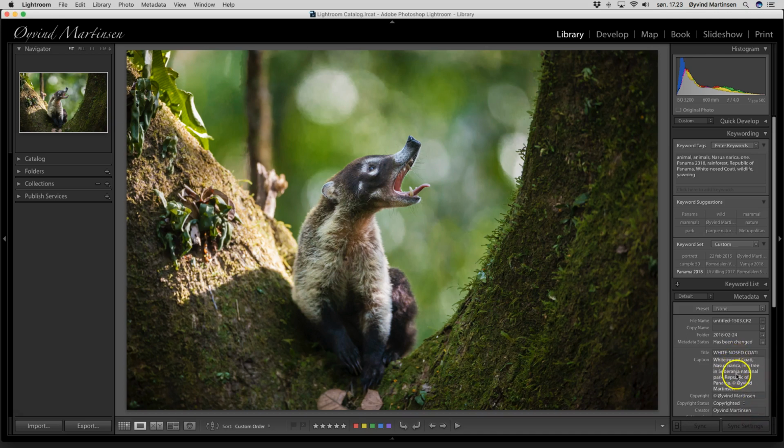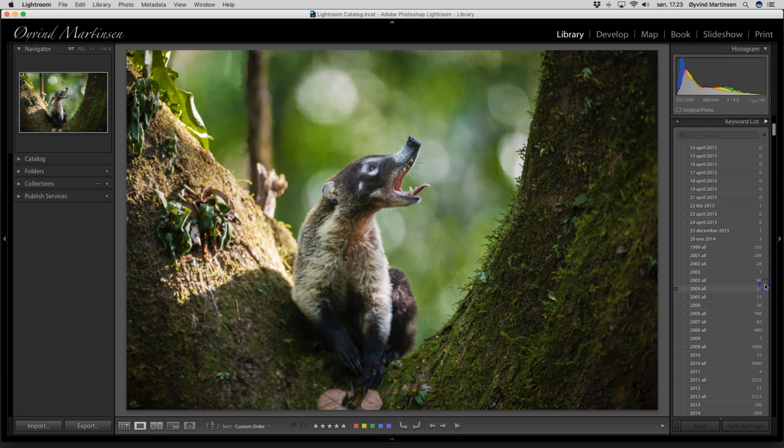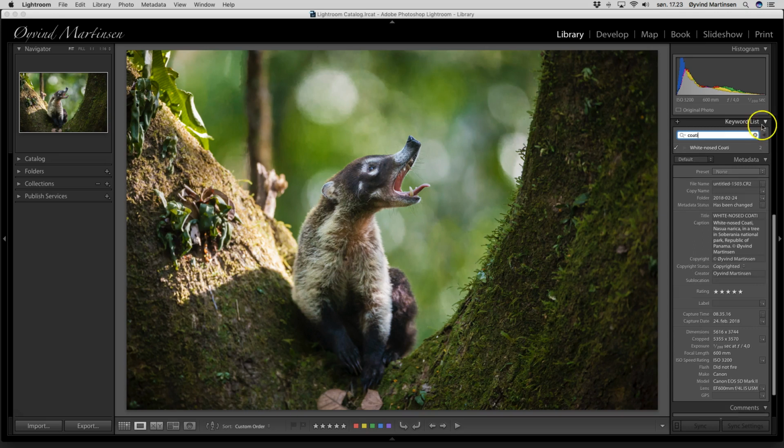There we go. We have the caption, we have the title, we have keywords. So I can search later if I want for white nose coati, or just coati down here in the search field in the keyword list. You can just write coati, and you see here you have two images. So if you want to go into that collection, you can press that arrow.